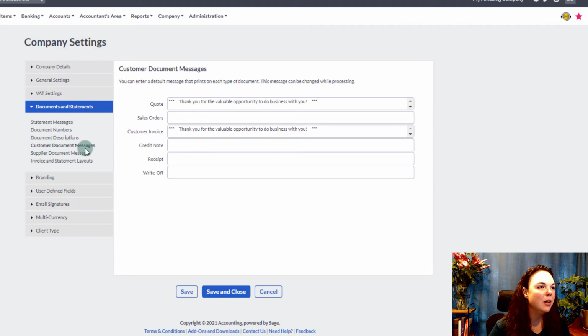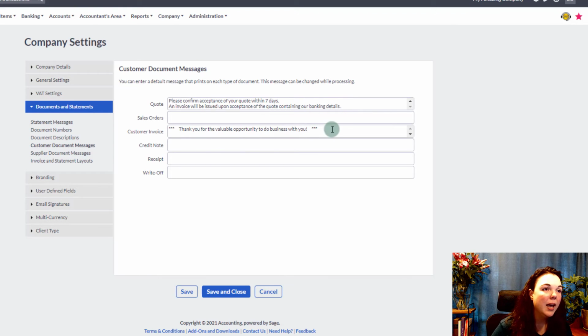Your customer document messages, this was the statement messages, so we are under the customer documents. This will be your quote, your invoice, your credit note, and I've simply added a thank you message, your payment terms, and saying that your invoice will be issued when you've accepted your quote. And then for your customer invoice, I've added the bank details and said please note that the invoices are due within 7 days, for instance. And you can say, for instance, please use your company name as a reference, whatever your preferences are.